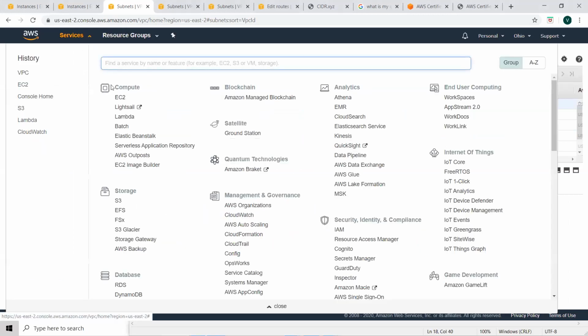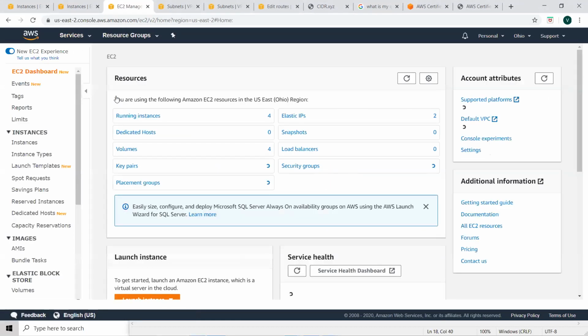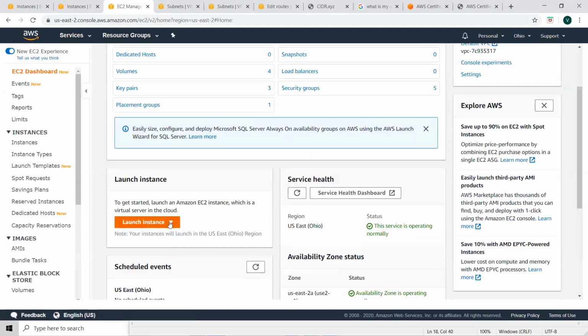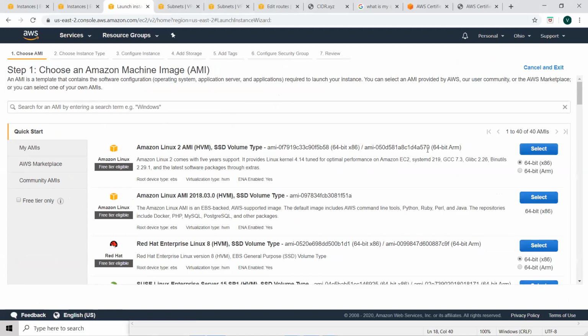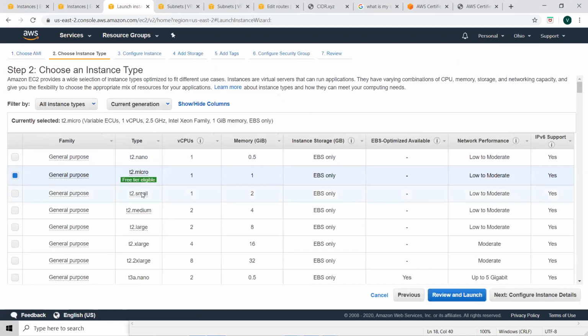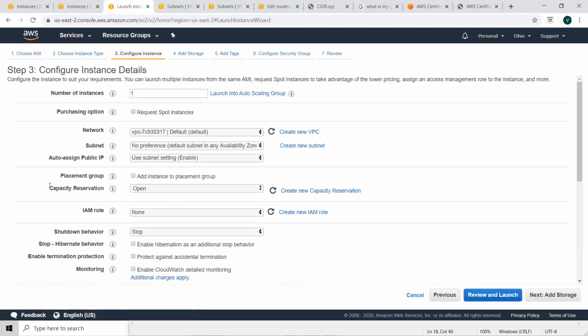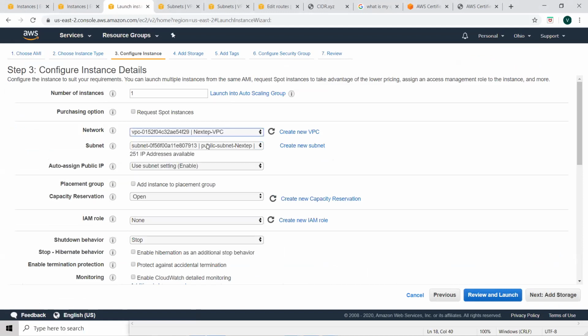Go to services, EC2, launch instance. Select your Amazon Linux 2 AMI, select general purpose T2 micro. And here you wait, pause, and then do it carefully. Network, by default, is the default VPC. No, I want this to be my newly created VPC. And then subnet should be the public subnet.